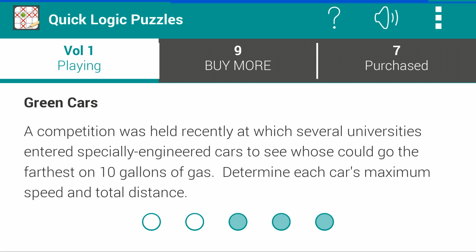When you look at this, you'll see here that I've purchased 7 packs, and there's 9 additional packs available for this particular version of the game. These packs come out periodically, and there's, like I said, 40, 50, 60 puzzles per pack. And they're relatively inexpensive.